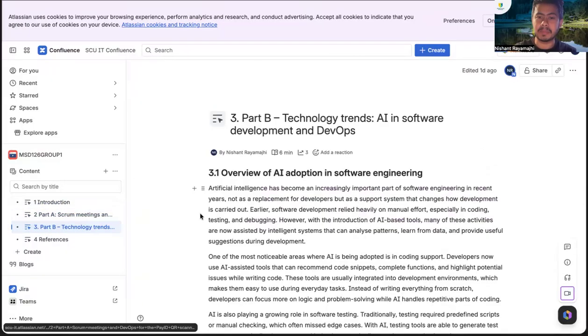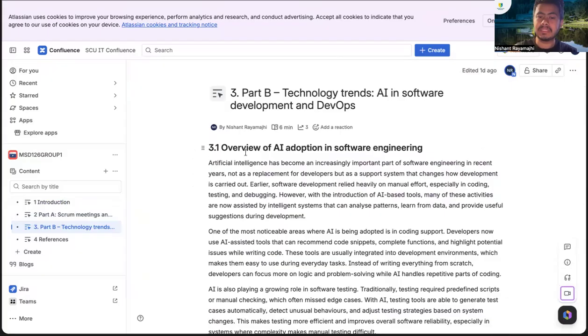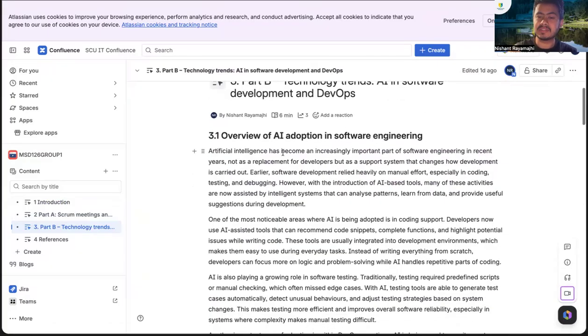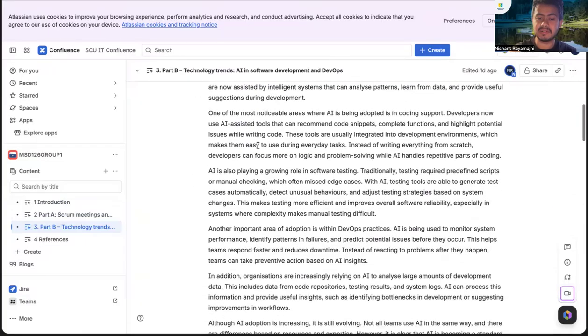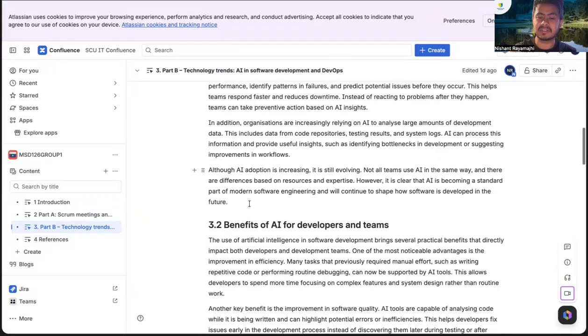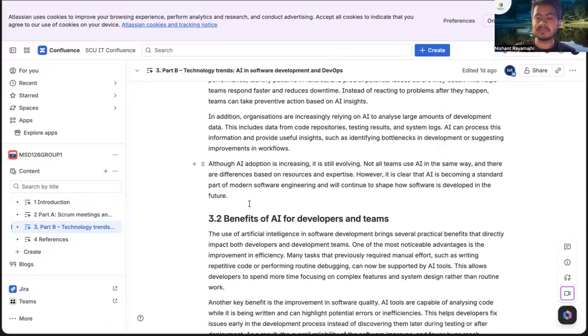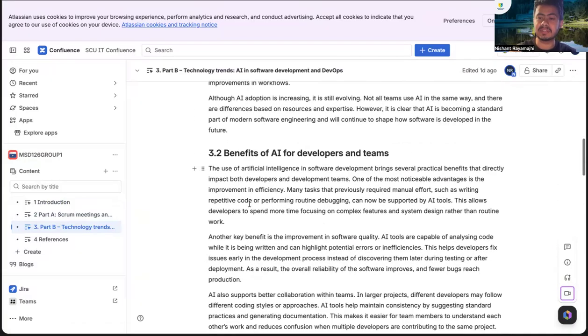Let's go to Part B. Part B is an overview of AI adoption in software development engineering. For this framework, you can see my name also. I have developed the artificial intelligence section, covering the benefits of AI for developers and the team, and how AI is developing.